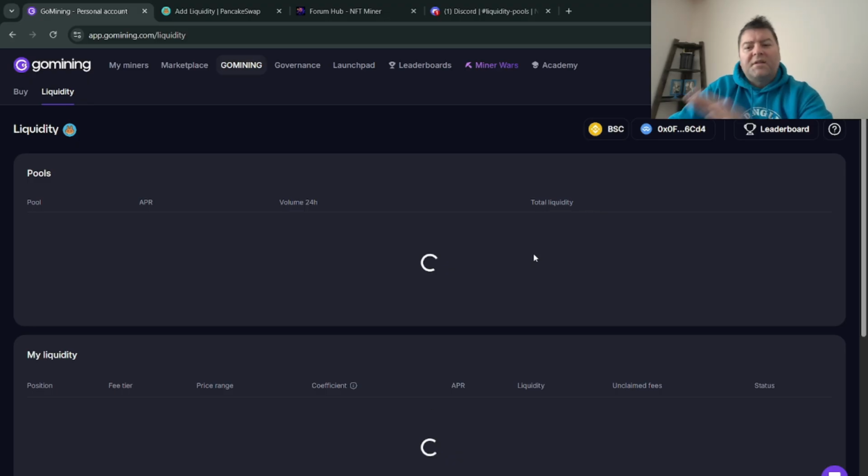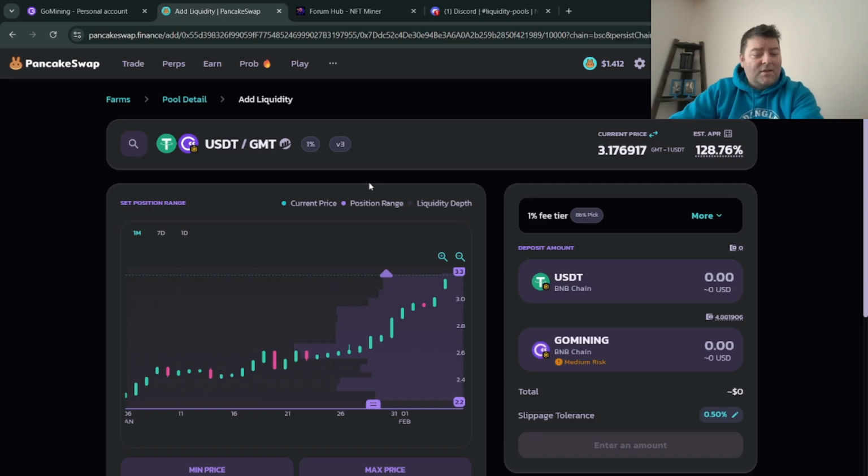So if you're having the same issue here on the Go Mining user interface, don't even worry about it. It's not a Go Mining thing, okay? Well, that is, but the pool itself and the fees and everything is actually PancakeSwap. So it has nothing to do with Go Mining outside of the fact that they created the leaderboard and they're giving liquidity bonuses to people for investing in their liquidity pools.